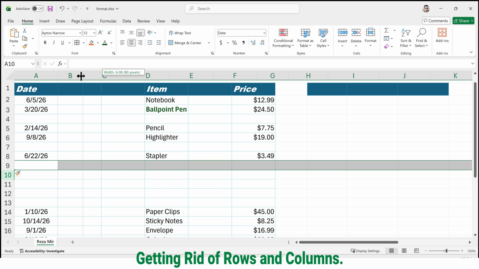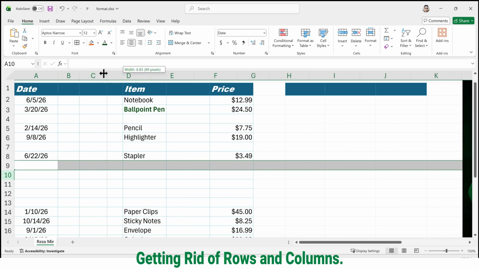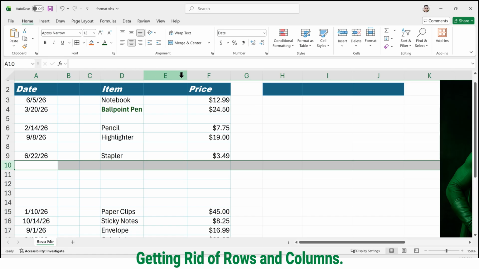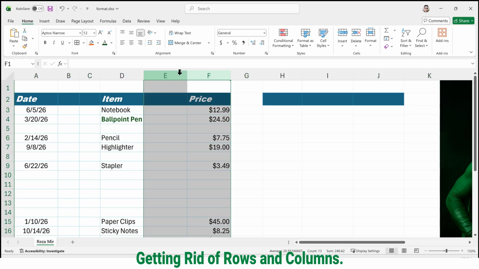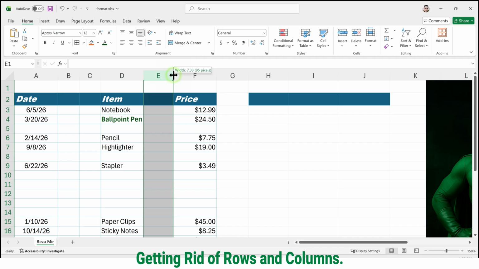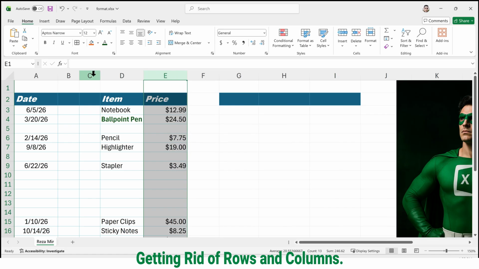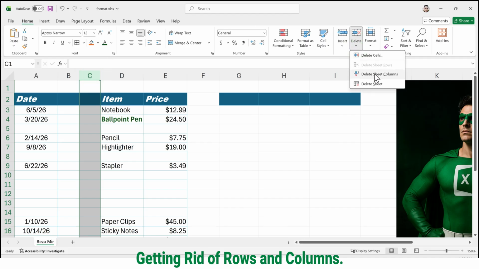Getting rid of rows and columns. Adding stuff is great, but sometimes you need to clean house. Maybe you added too many columns while experimenting, or there's data you just don't need anymore. Deleting works almost identically to inserting. Select the column or columns you want to remove. Right-click and choose Delete from the menu. Gone. You can also use the ribbon by going to Home, finding the Delete drop-down in the Cells group, and selecting Delete Sheet Columns. Same result.